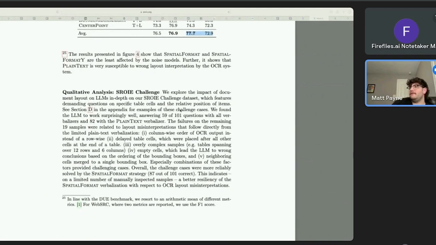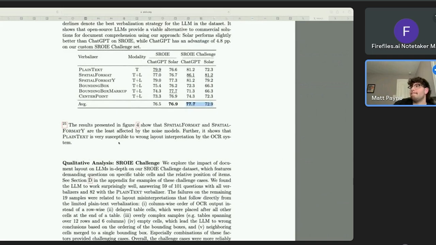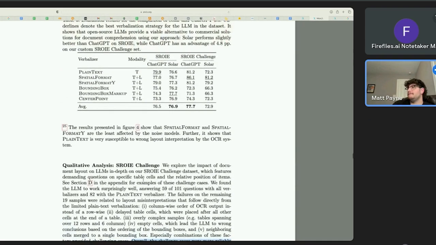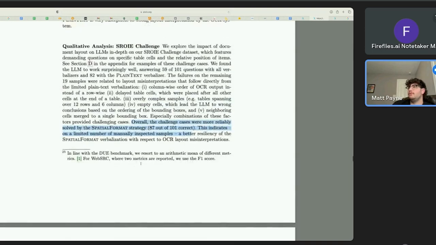So with impact of that, we found that LLM works surprisingly well. Answer 59 with all verbalizers and 82 with the plain text verbalizer. Yeah, it did. It's wild. Good for them. Overall, the challenge cases were more reliably solved by the spatial format strategy. Indicates, on a limited number of manually inserted samples, better resiliency of the spatial format verbalizer with respect to OCR layout misinterpretations. Cool.